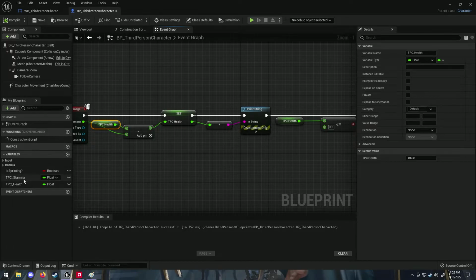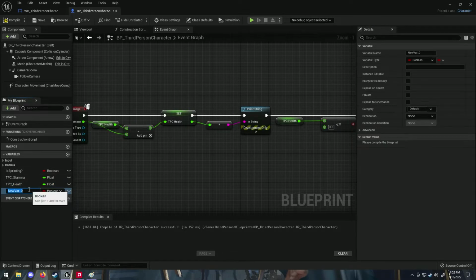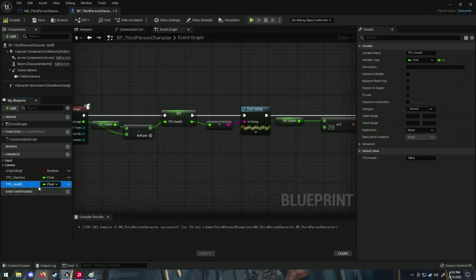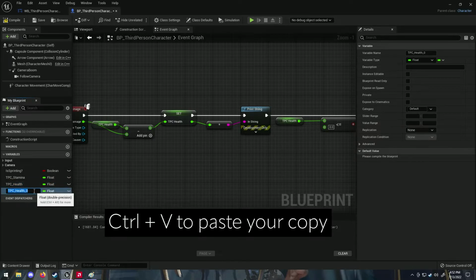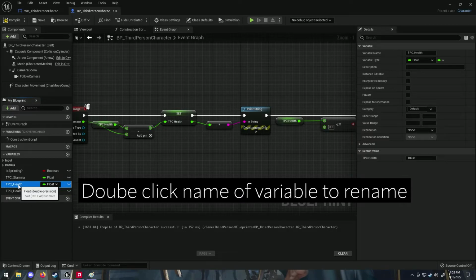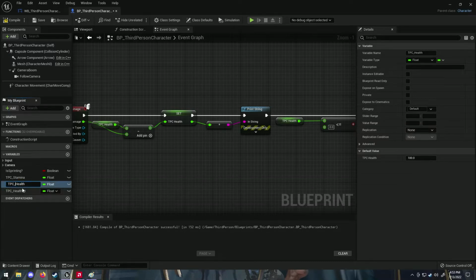So the first thing that we need is to create another variable. You can press this plus sign and make a new one, or if you want to save time, which is what I'm going to do, I'm going to copy and paste this. So copy, Control C, and then press Control V to paste it so I don't have to make a completely different one. Instead, I'm going to change the name. You can double click on the name like so, or you can right click, rename. And then I'm going to call this one max health. And this should already be set to 100 since we copied it.